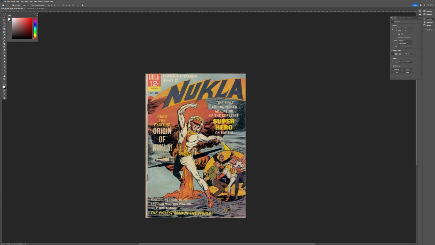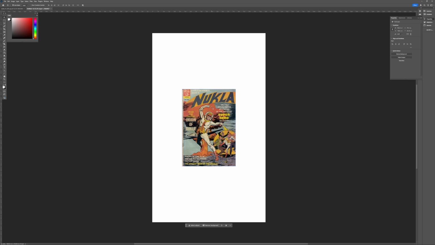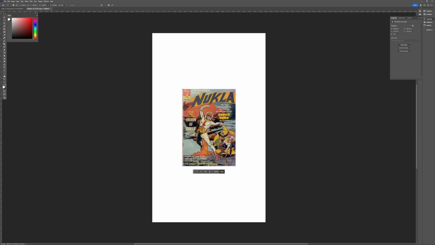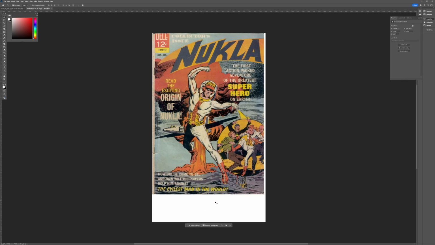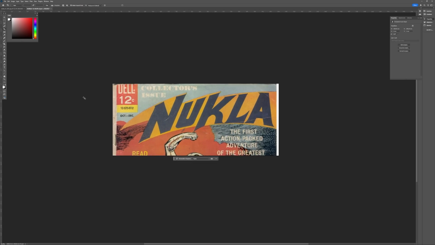So this is a comic book cover I found on the internet, and I'm going to copy this, Control-A, Control-C, and paste that into this very large 3000 by 5000 canvas. I'm going to turn this layer into a smart layer, and then scale it up. Now I'm going to be making vector artwork, so it doesn't really matter what scale it's at, because vector artwork can be scaled however you like after the fact.